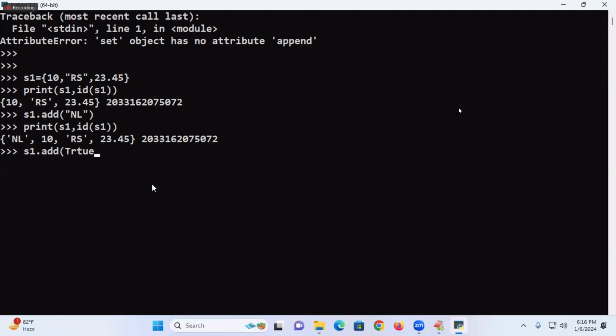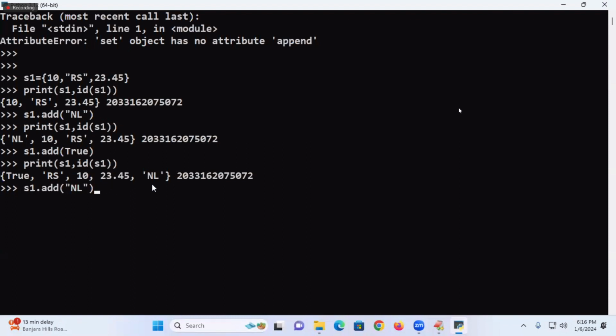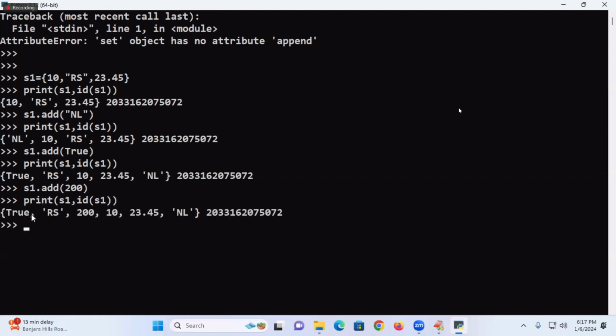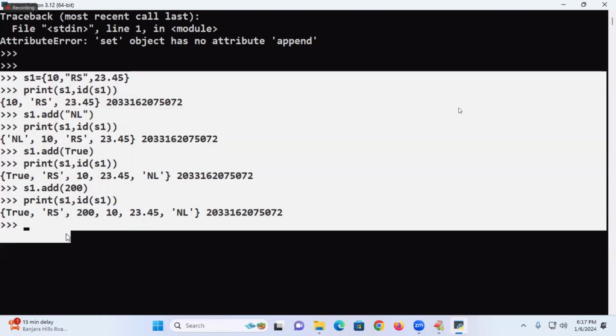S1 dot add of something, true. I am writing true here. When I write S1 dot add true and print this S1, true is also added, and the values are changing. S1 dot add of something like 200, I am adding. Don't think that it is adding at the beginning. 200 is added somewhere, at some address.